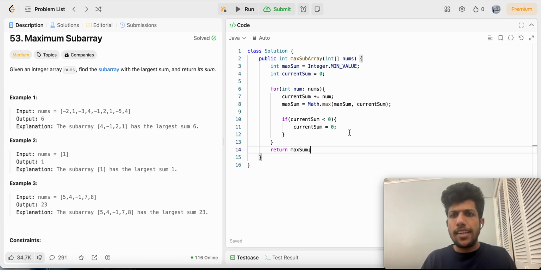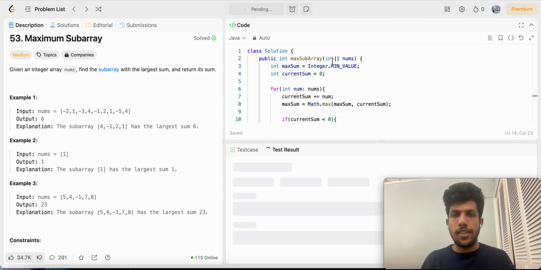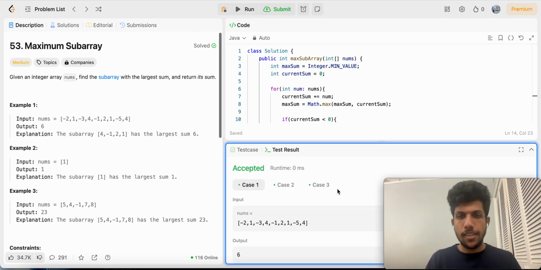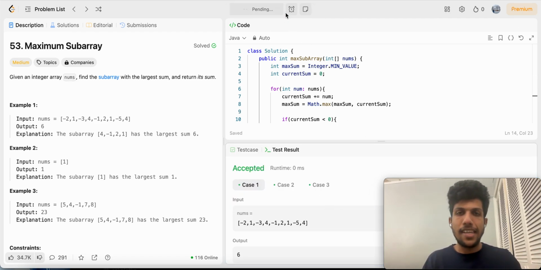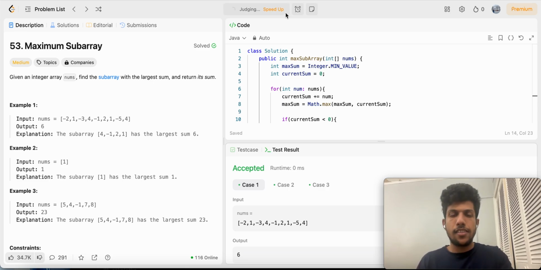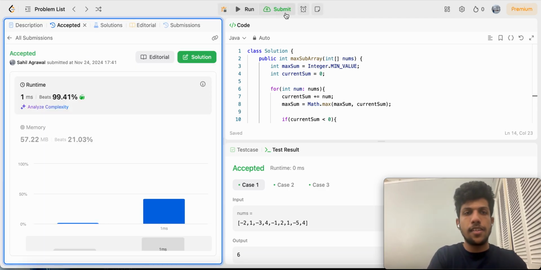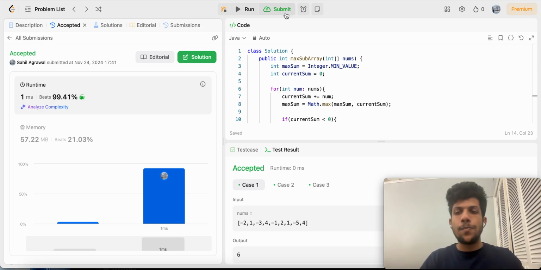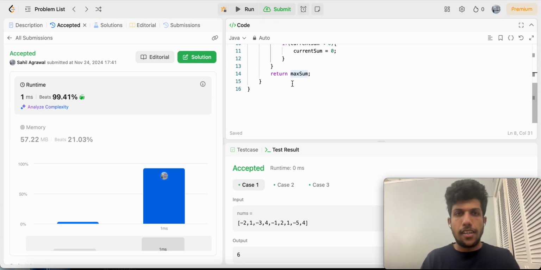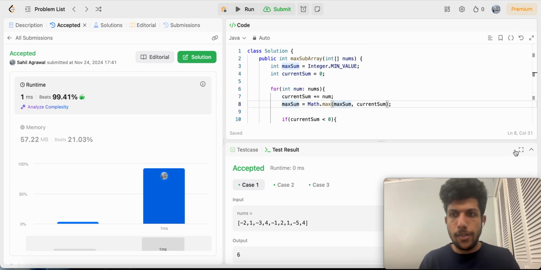So you see, it's a pretty easy problem. I'll just run this so that we can check for any issues. Okay, so the base cases are accepted. All right, so it is running fine, and it is an optimal solution also.